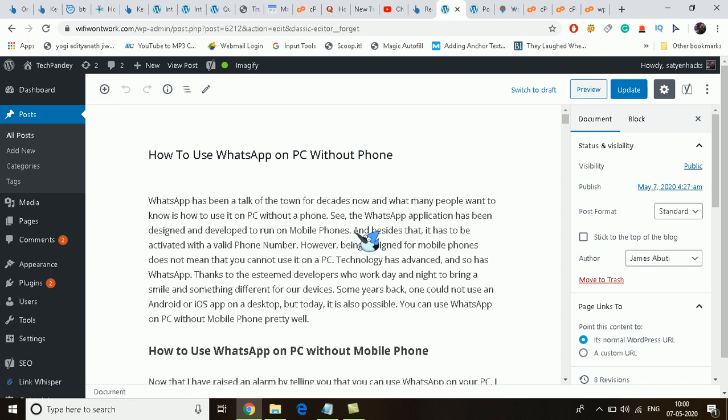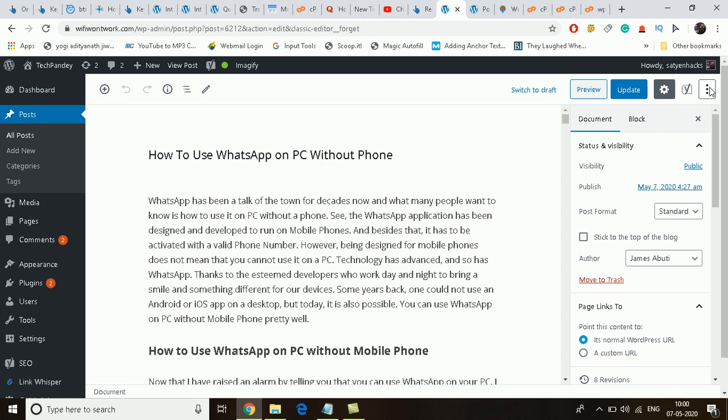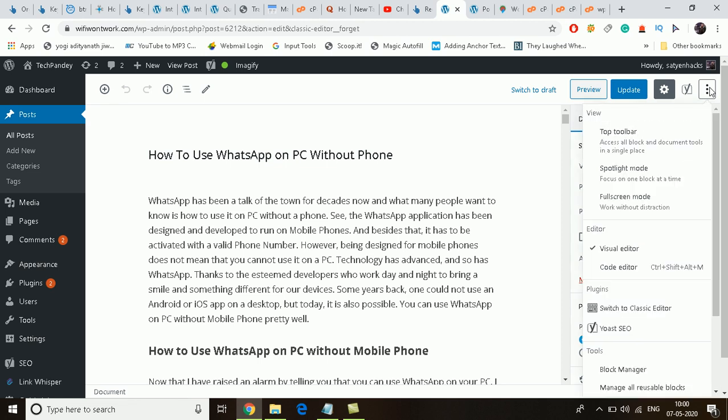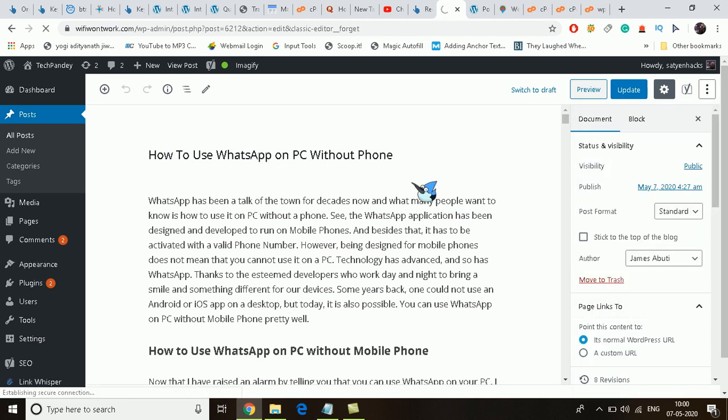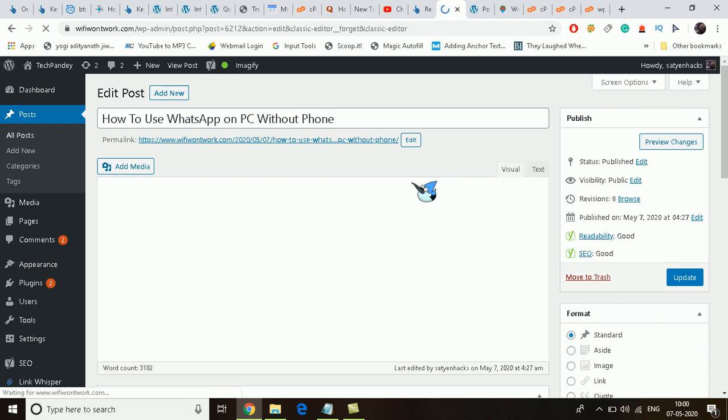Suppose you want to write a new post: open a new post with the block editor and write everything. Then you need to click on the three dots right here on the left-hand side, which gives more tools and options. Click here, then switch to the classic editor from here. Now you'll see the classic editor. So after writing the new post, switch to the classic editor and hit the publish button or the update button.